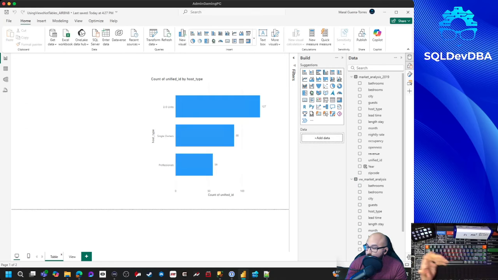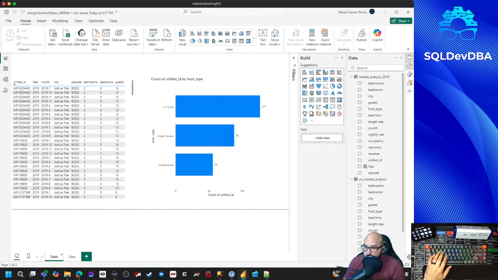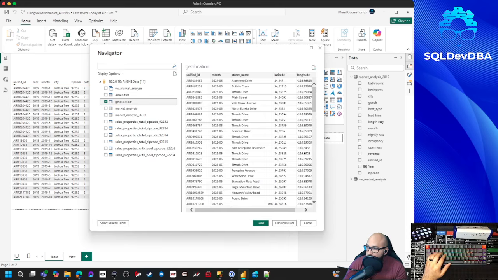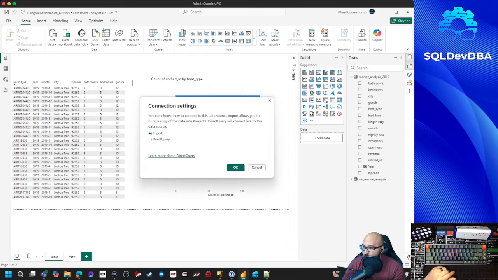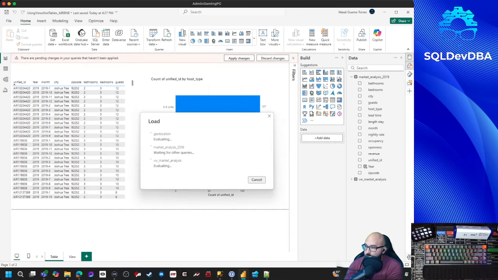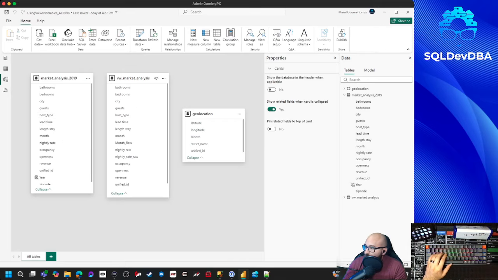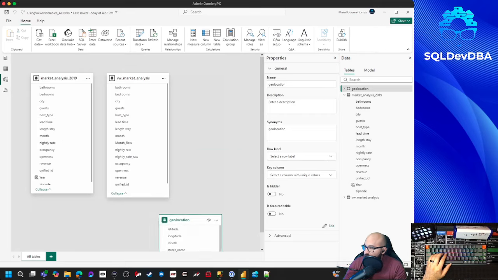geolocation, and I'm using the standard way, which is direct access to tables, I would add the source for geolocation data. Here it is right here: street name, latitude, longitude, unified ID. We have that unified ID, so we know we can grab it. I'm going to import the table, and this is how I see it done, again, in most implementations I see. And now we have geolocation data.